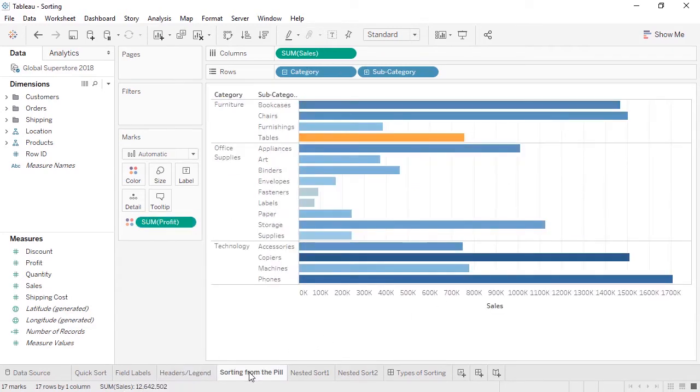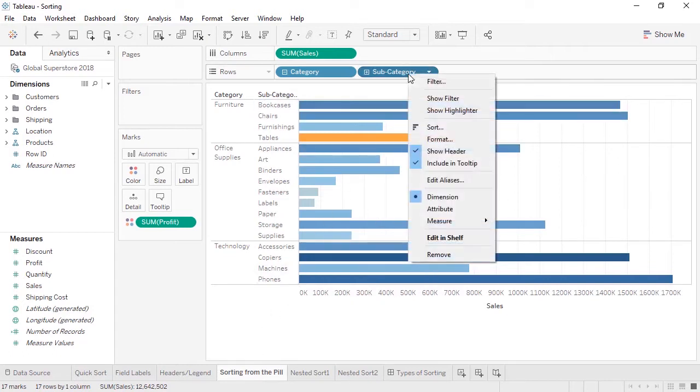For the most control, however, we can sort from the pill itself. To control the sort from a pill, unlike when using the toolbar buttons, we don't click the pill of the field we want to sort by. We click the discrete pill that we want to have sorted. Here, we want to sort our subcategories. So we right-click this pill to get the drop-down and click Sort.